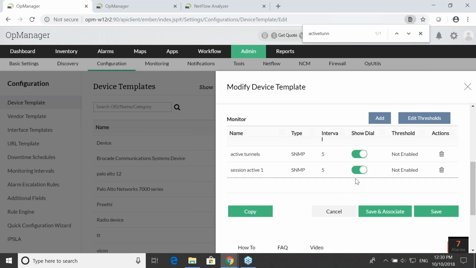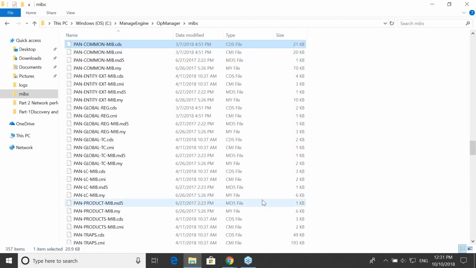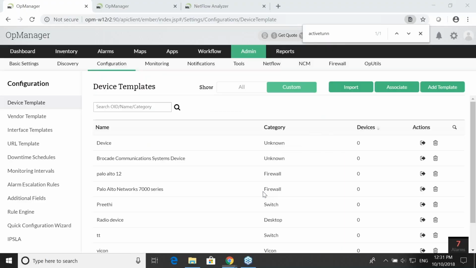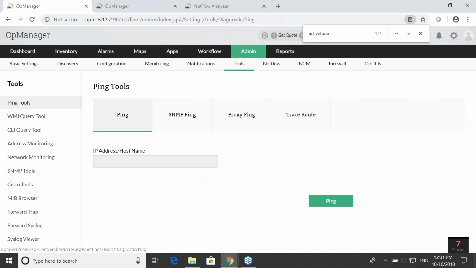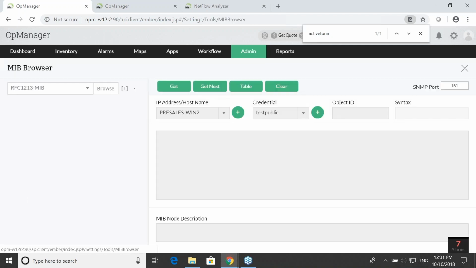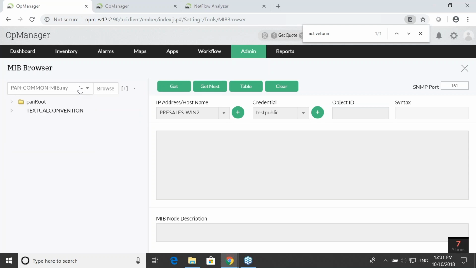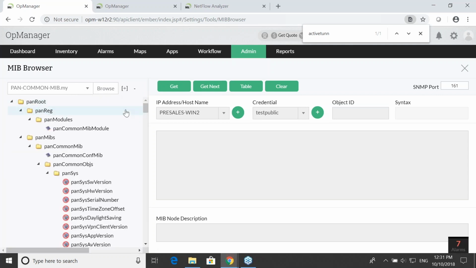And with this, I already know that I wanted to add a monitor for active session and active tunnels. What if I don't know what I need to monitor? How do I validate this from the MIB file to understand which particular monitor I wanted to add for this particular device? And that's where you need to use the MIB browser tool. So you go to tools and click on MIB browser. Here, load the pan common MIBs again and expand this.